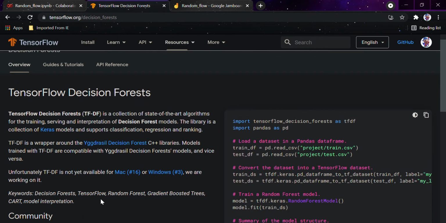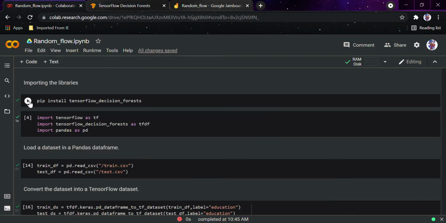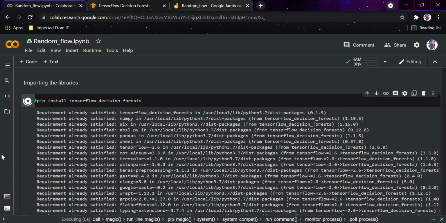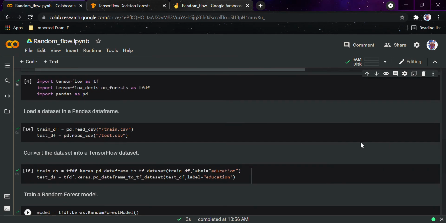Unfortunately, the TensorFlow Decision Forests are not available on Windows and Mac for now, but in future that would definitely be available. It is using Keras, a library of a collection of Keras models, and supports classification, regression and ranking. So first, go to Colab and simply run pip install tensorflow_decision_forests, and it would simply install it. Now you need to import TensorFlow Decision Forests, TFDS, and import pandas.